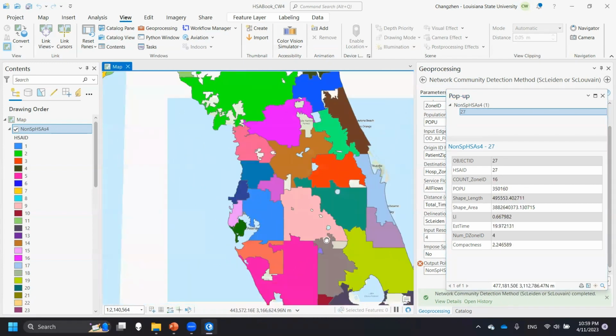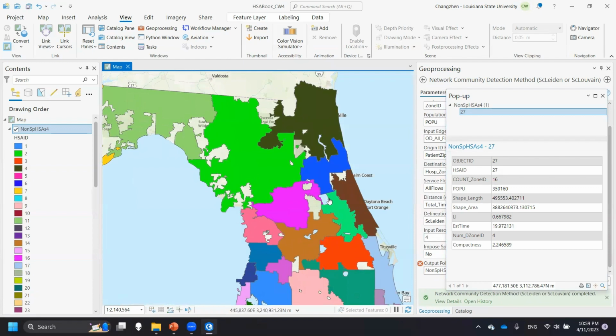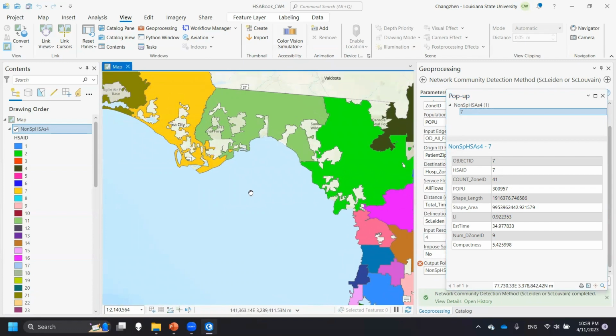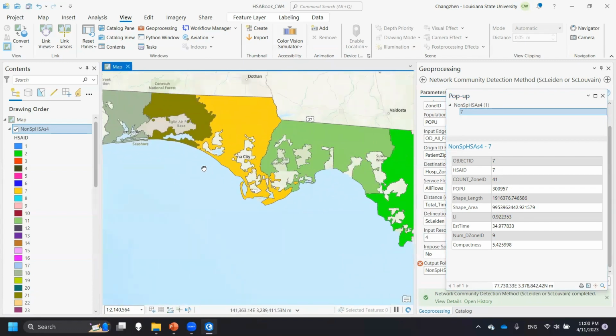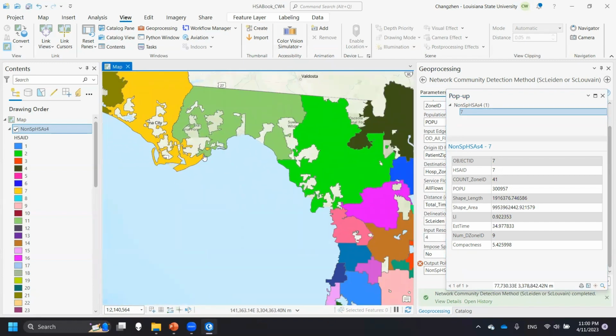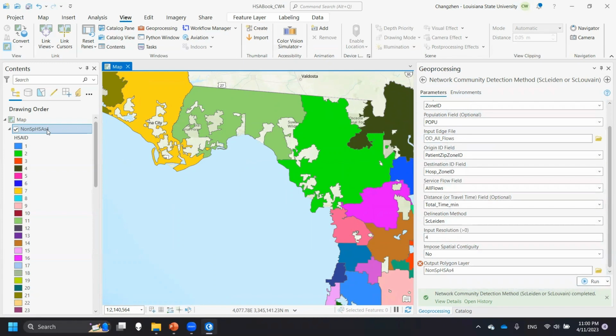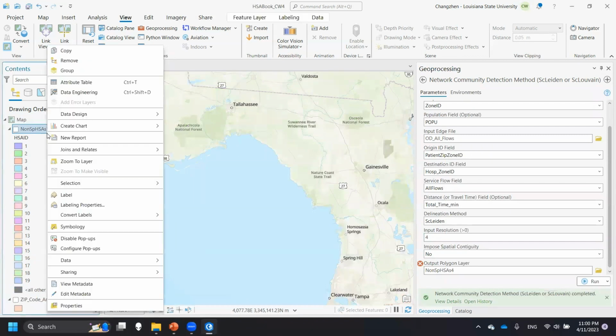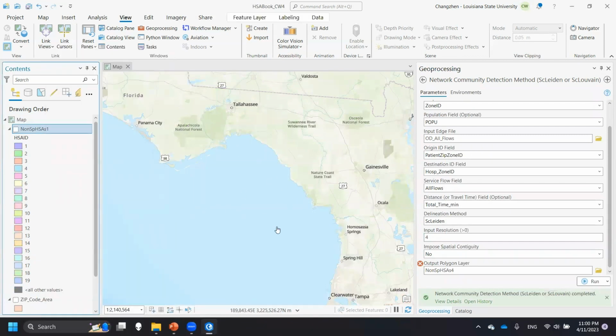So depending on your data and also study area. And then this one, you see there are small patches here. They are not spatially continuous. And maybe this yellow one should belong to the green one. So this is just for how to use the tool to generate the HSAs that are not spatially continuous if you want to do that.